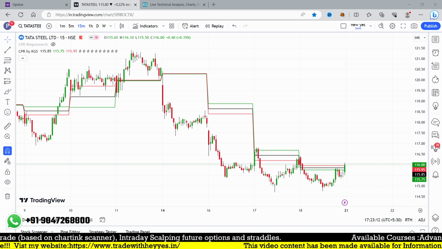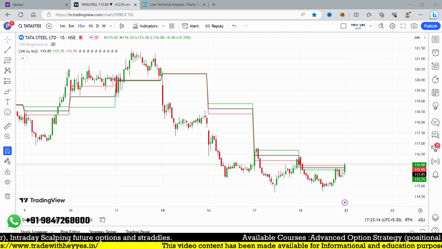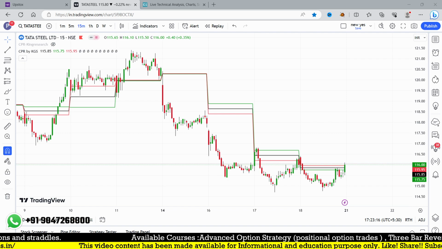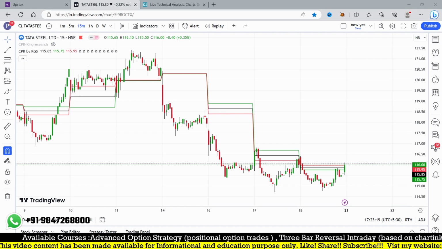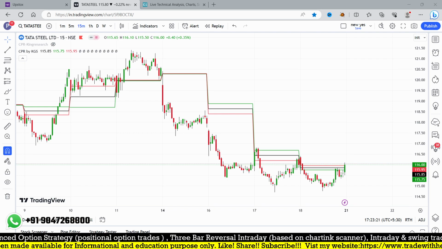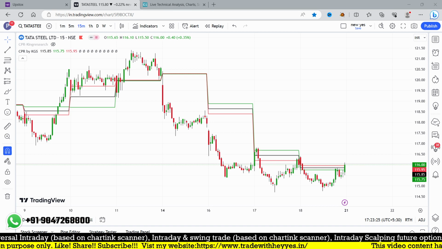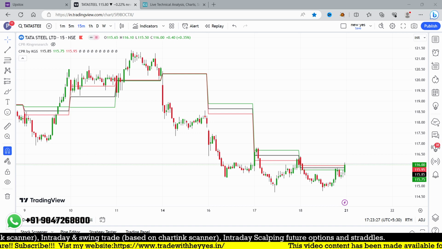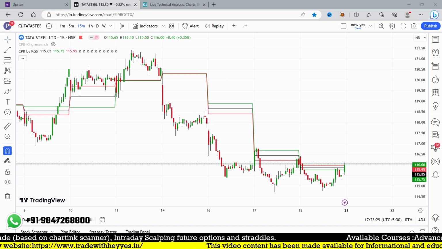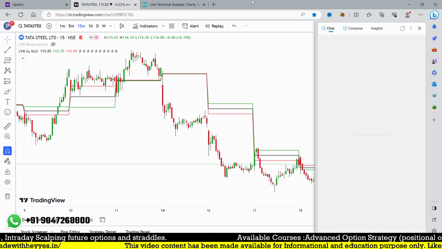Higher value CPR is the scanner that I'm going to create. Previously, we created the same kind of thing using some custom indicator. And we also tried to find out how to find the reversal trade opportunity based on the higher value CPR scanner. Okay, so you can see this is the condition we are going to create.